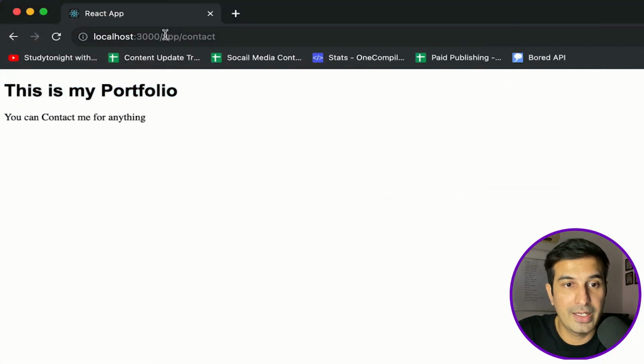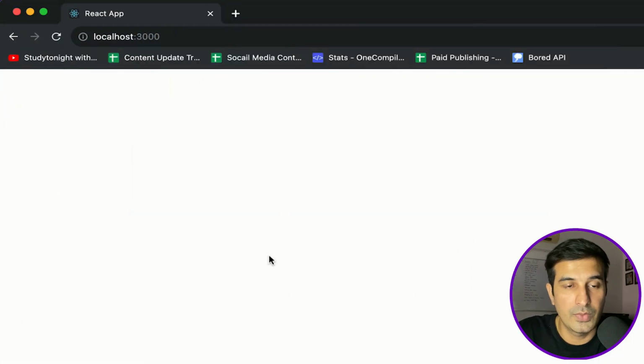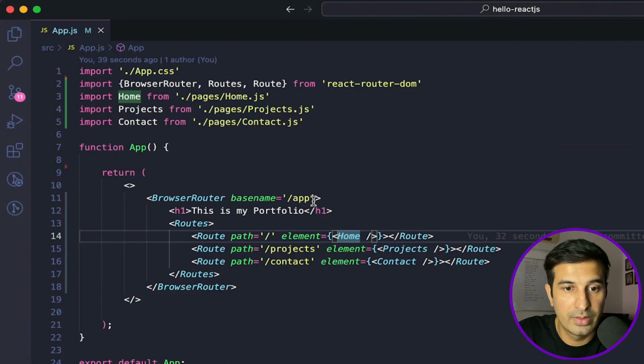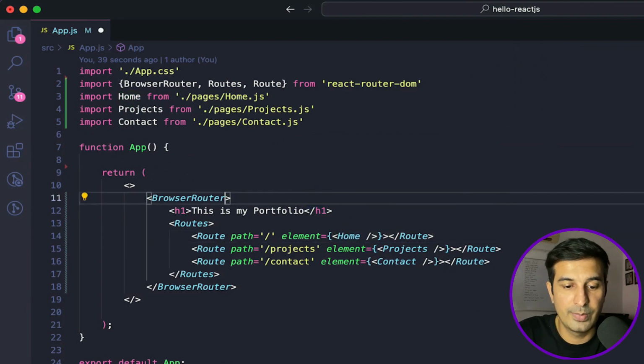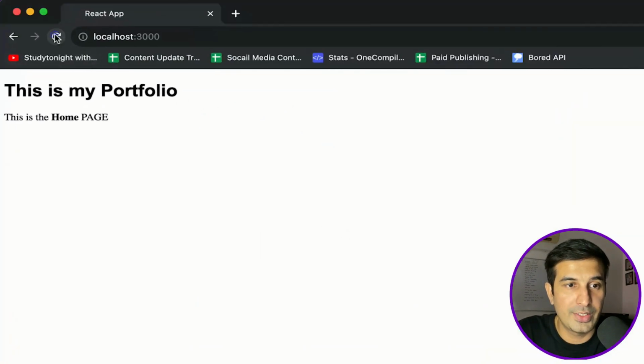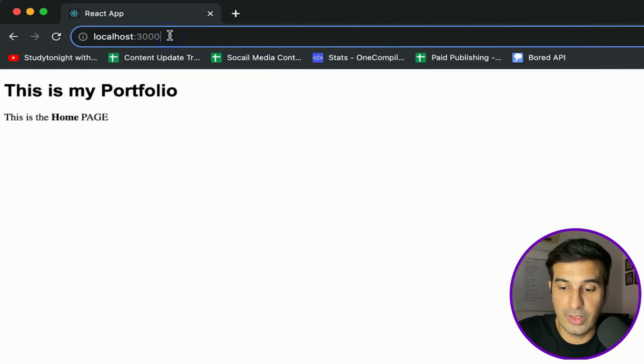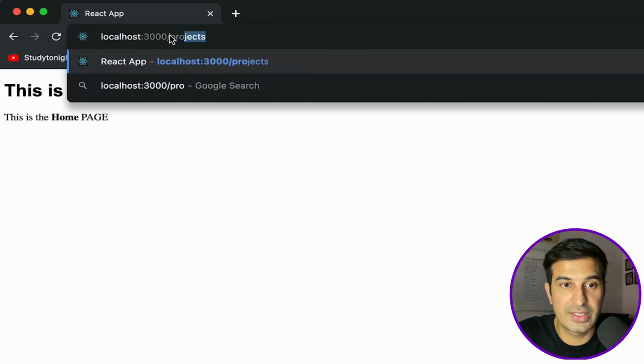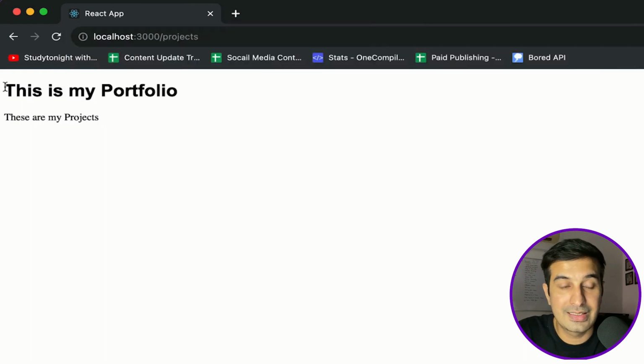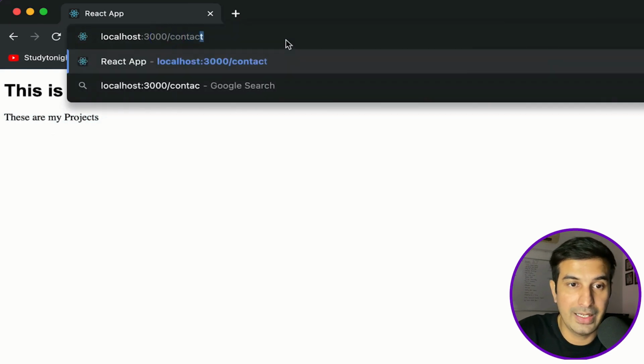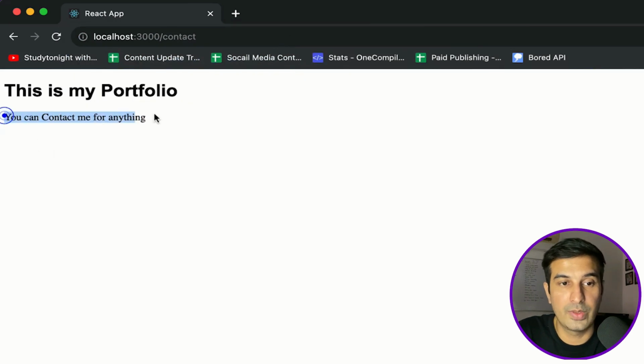So right now, when we are at home, let me just change this, remove this base name. As you can see, this is my portfolio and this is the home page. Now, if I add the profile projects route, this stays the same, but below this, the new component gets loaded, which is the projects component. Similarly, if I say contact, I get this over here.